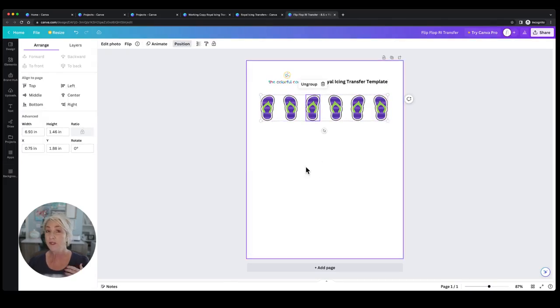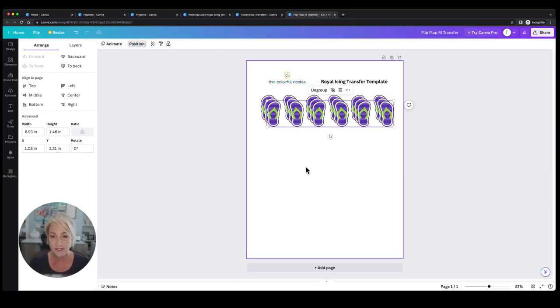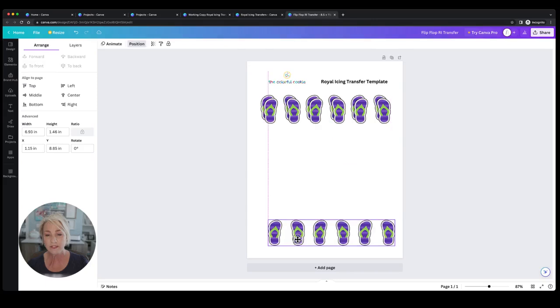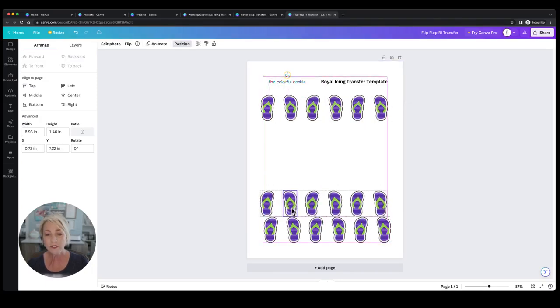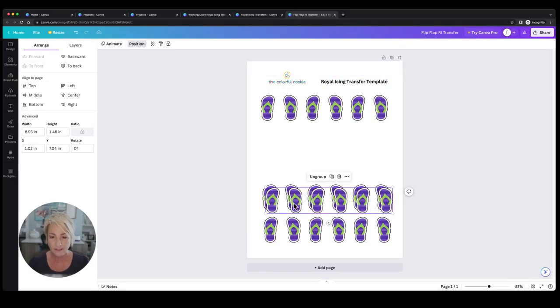Now again, we're going to do the same thing. When we make a transfer template here, we do the same thing over and over and over, just like when we design a stencil or a cookie cutter or a bag topper or a tag. You tend to use the same tools over and over. Command C, Command V, Command C, Command V. And I'm going to scoot these down. And we're just going to get these in place.